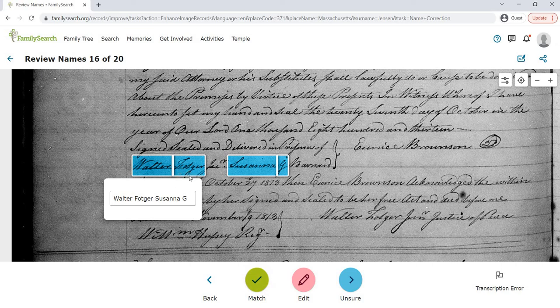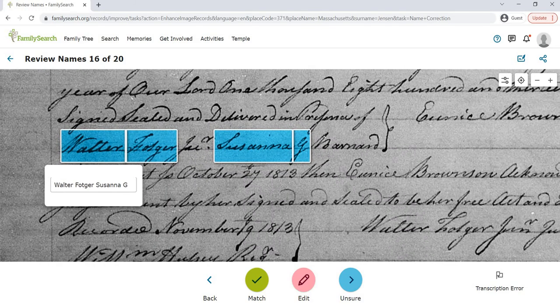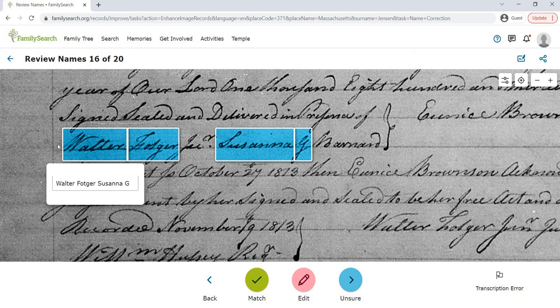Walter, Folger. I would think that, now let me see if I can zoom in on that. They have it as Faulkner, Susanna G. Susanna G definitely looks good. Walter for sure. That's definitely an F-O and they think that's a T-G-E-R.